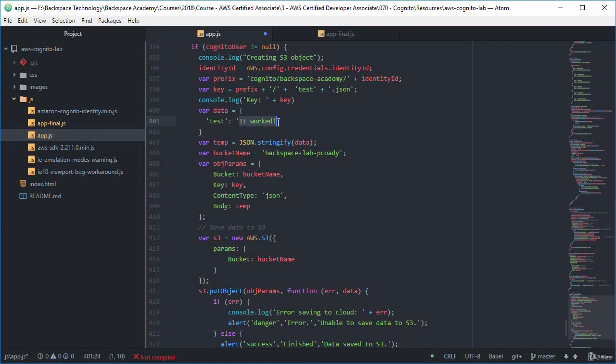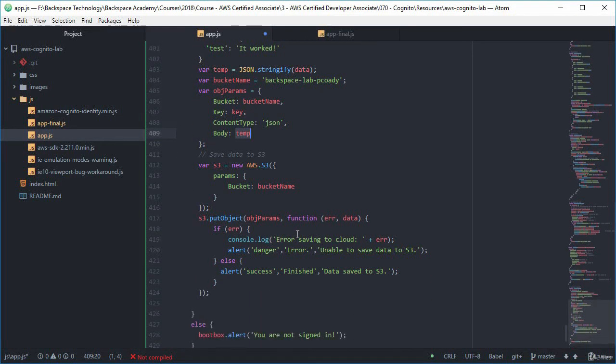So it's going to be a JSON object there, and we just need to JSON stringify that data before we send it over to S3, and that will be the body of our object that's uploaded. So what we'll find when we upload it, in that directory Cognito/Academy and then the identity ID, we're going to have a file called test.json, and inside that file will just be a simple test key and the value it worked. So when we pass those object parameters to S3 putObject, we'll either get an error or a success call there. So that's all there is to it.